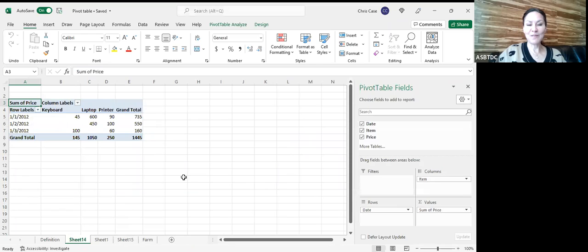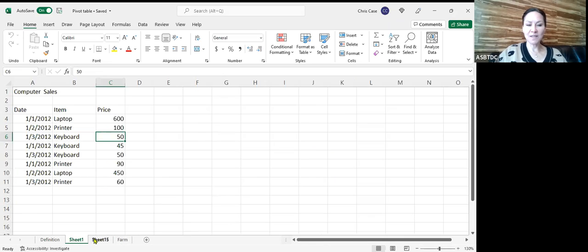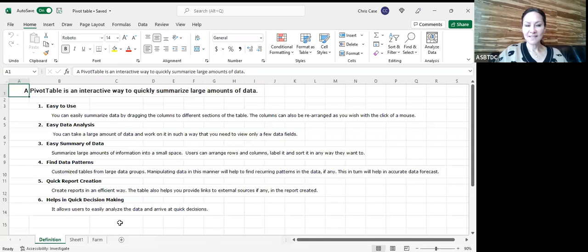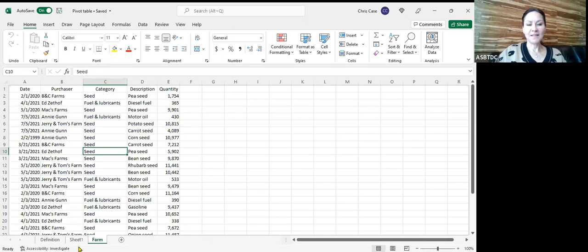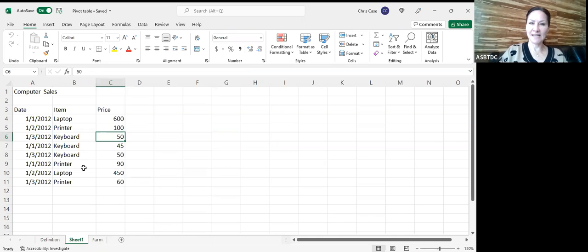I'm going to right click on sheet 18 and delete. So I'm back to my 3 sheets I started the class with. My definitions that I just wanted to show you, my sheet 1 with all my keyboard information and computer information, and then my farm. Okay, so let me go back to the basics again.